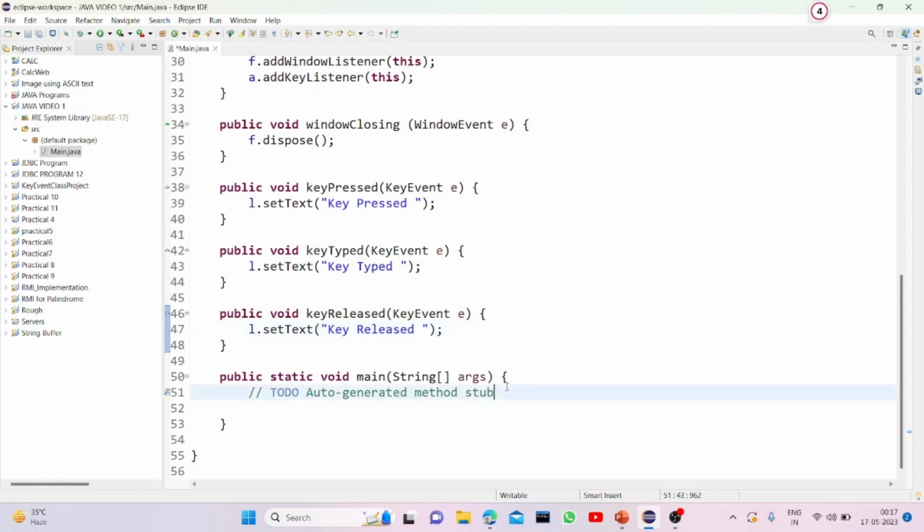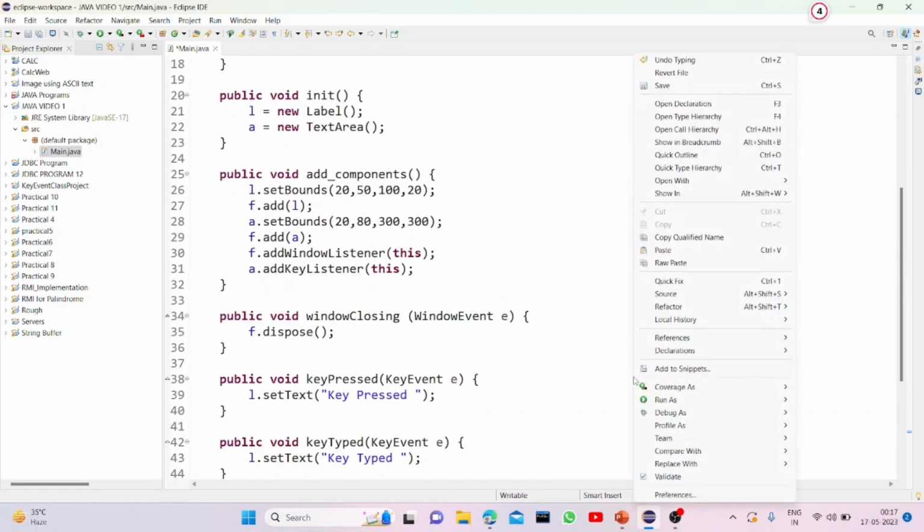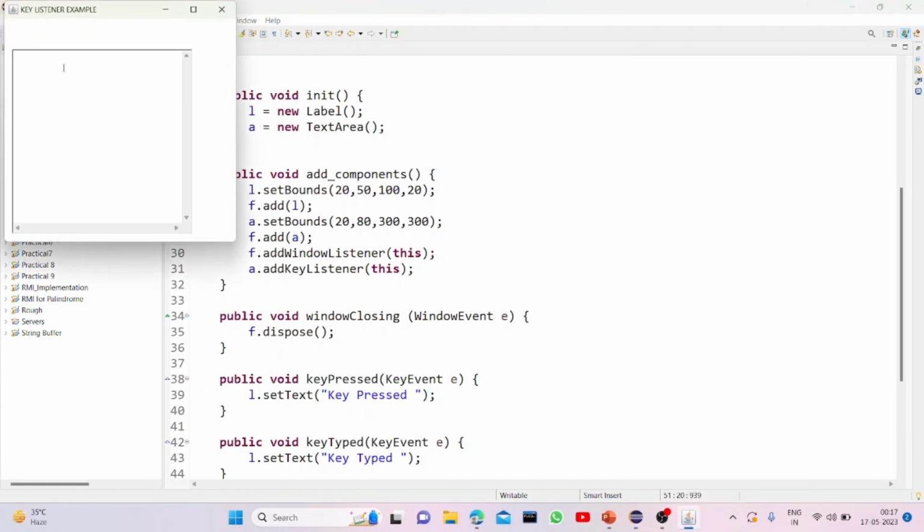Now to call this class, we'll just call this class by making its object. Okay, sounds good. I think the whole code will run successfully. Let's see. Run as Java application. Okay, see, everything is running. When I release the key, it is giving me the things. Whenever I'm typing, it is showing me this.